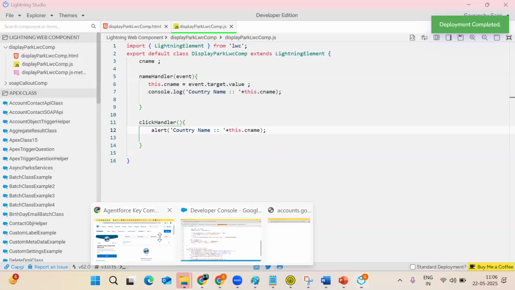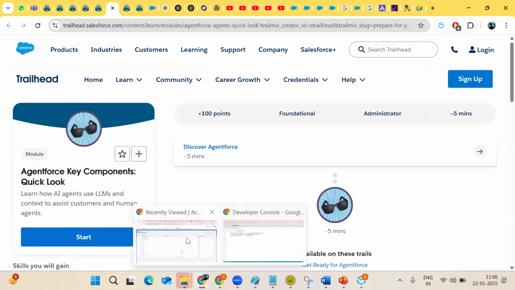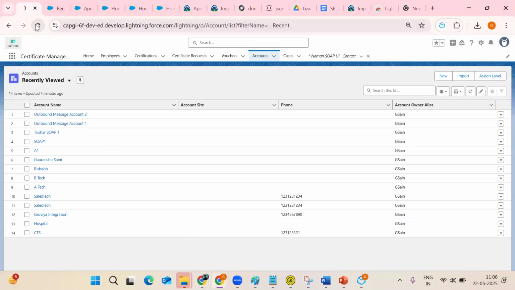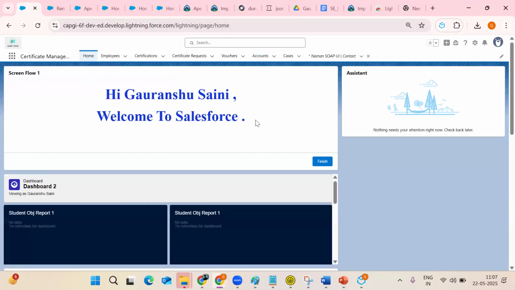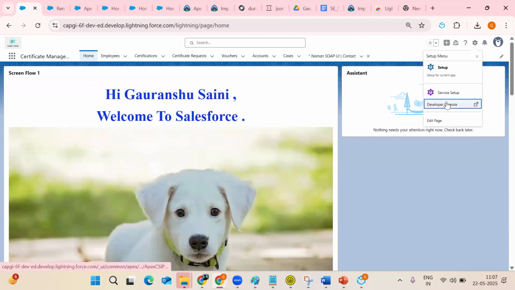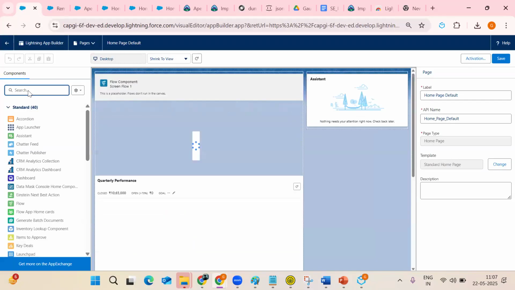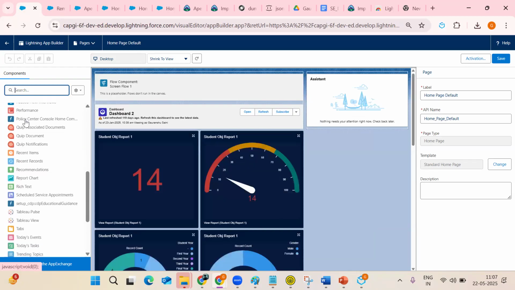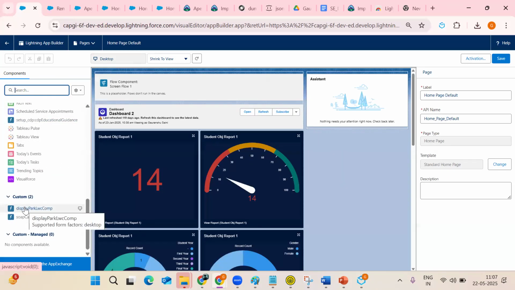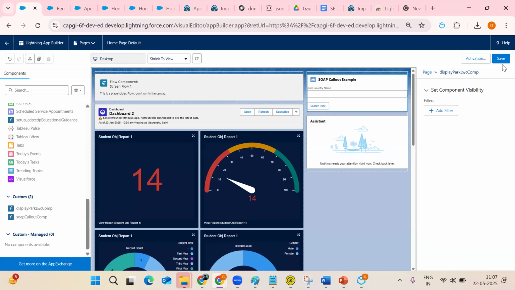So I'm going to add this component. Coming to Salesforce, open any page. I'm going to open the home page. Hi, welcome to Salesforce. Here I'm going to add this component. Click on the gear icon, then Edit Page, and here you will get the LWC component which you have created. Scroll down, and here you can see the display bar LWC component. I'm going to add it here. Then hitting the Save button, I'm going to add it, and clicking on Back.